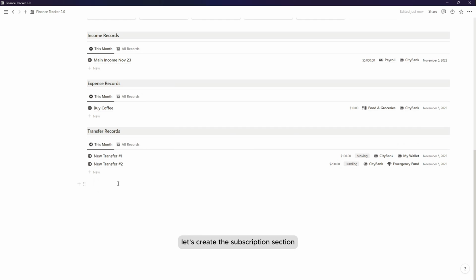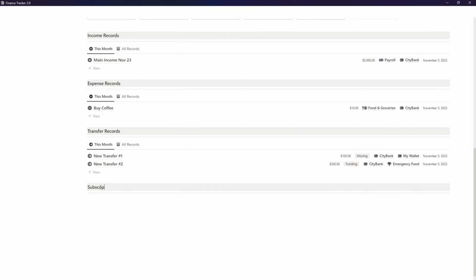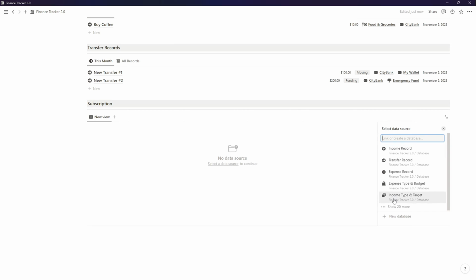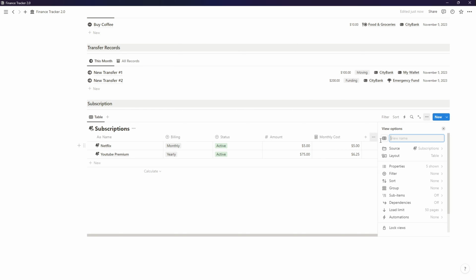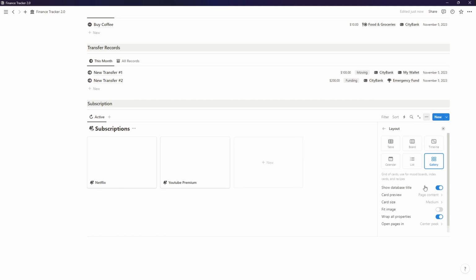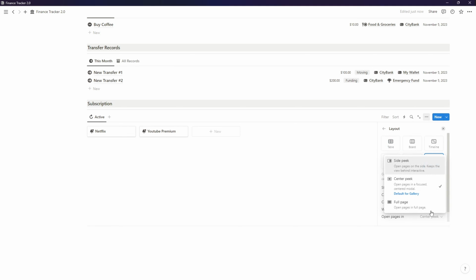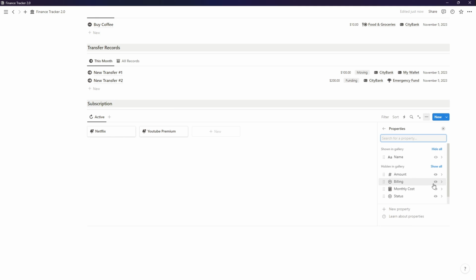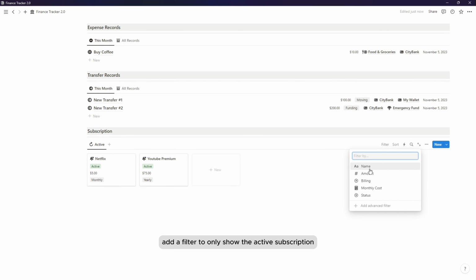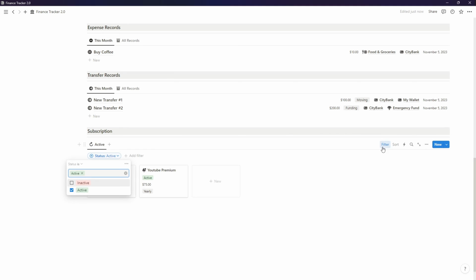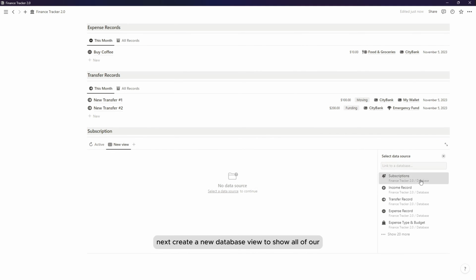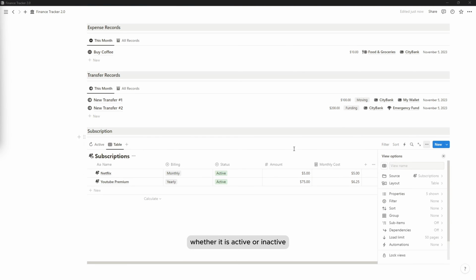Perfect. Next, let's create the subscription section. Add subscription database view. Add a filter to only show the active subscription. Next, create a new database view to show all of our subscription, whether it is active or inactive.